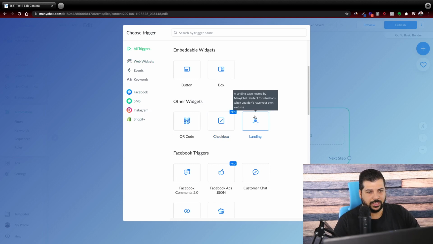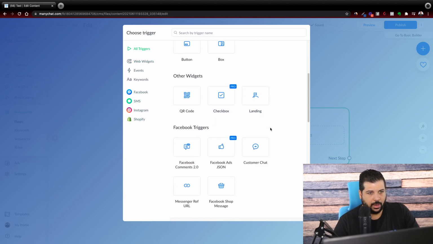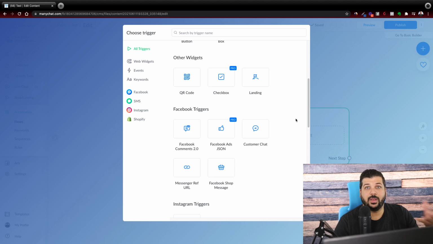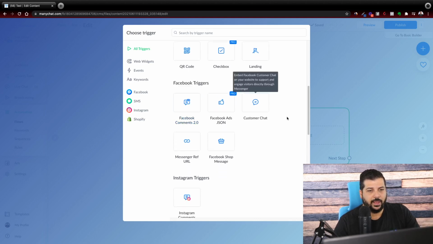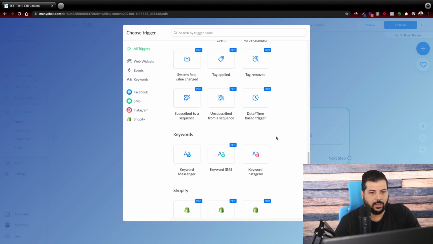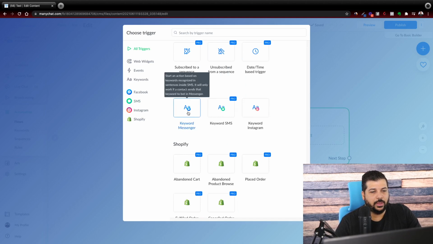The main ones that I use mostly are the QR code. Obviously most of you should know what a QR code is. You print off a QR code, they scan it, they would open up this conversation in Messenger. Customer chat on your website. Messenger ref URL is a big one. So basically a link that you can share anywhere and people click on it, it'll open up this conversation. And then the last one that I use a lot is keyword Messenger. A keyword, basically I would use this to connect to a Facebook ad.